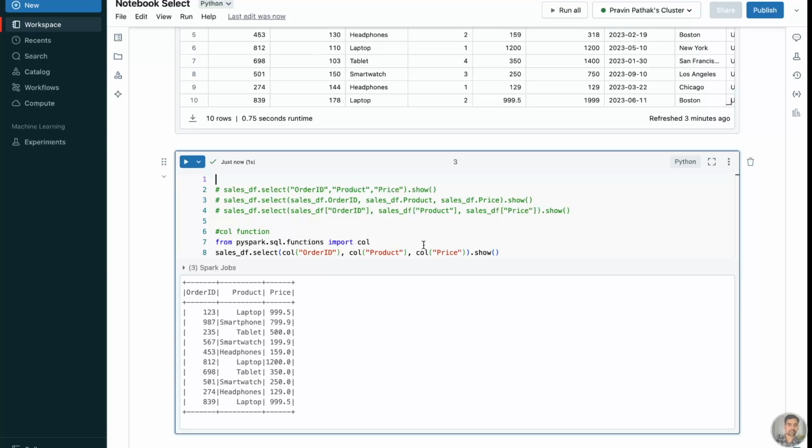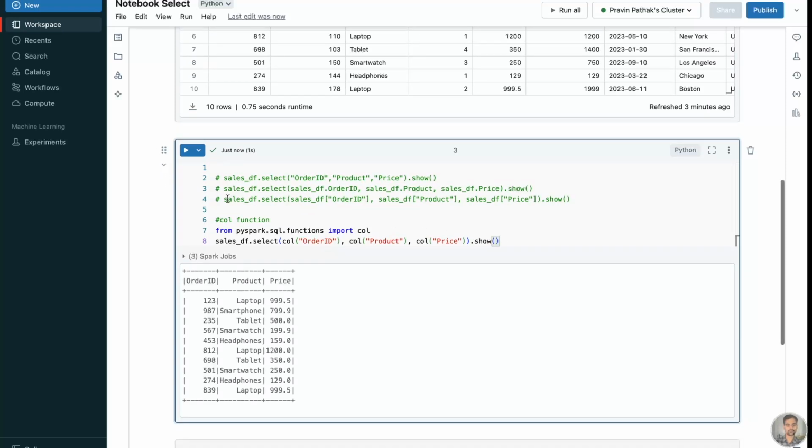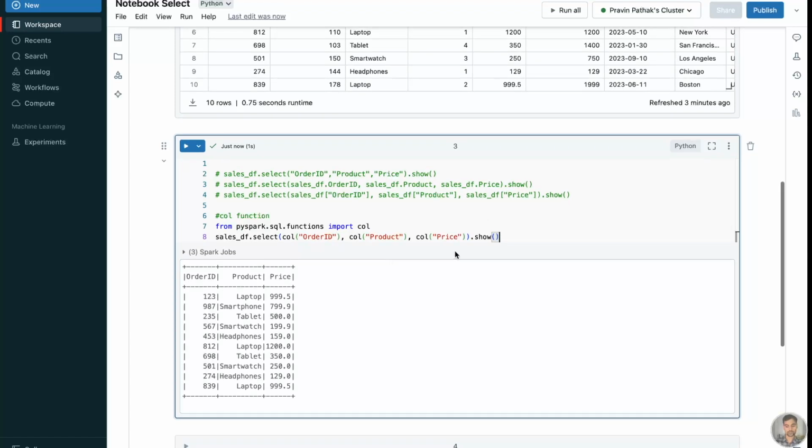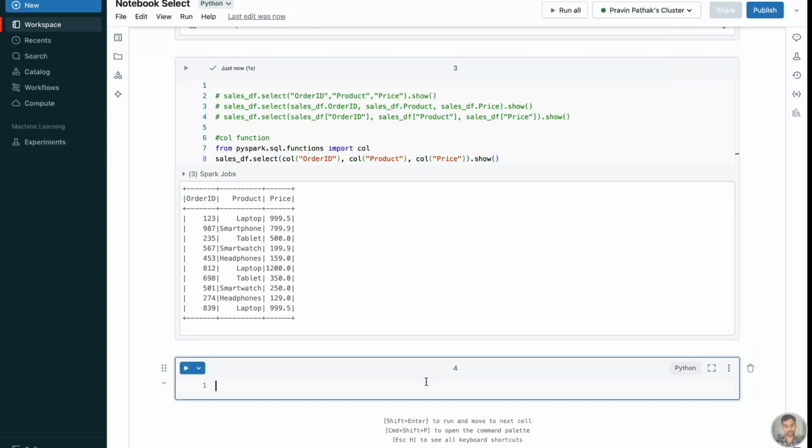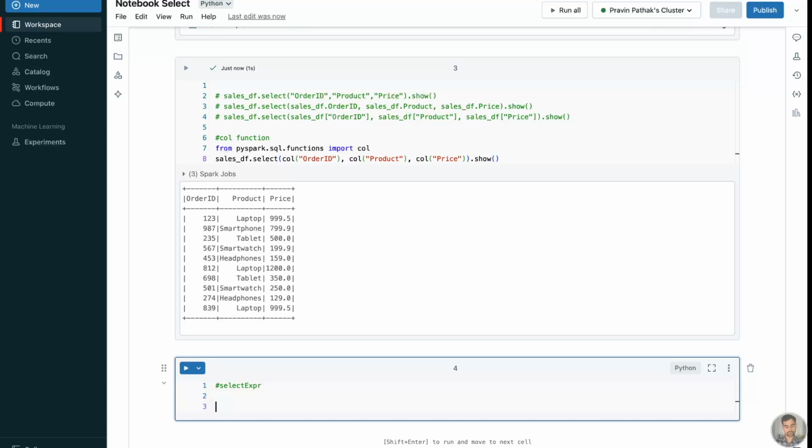Now once we know about this, we can use any of those ways which we are comfortable with. But let me show you a few more ways to play around with selection of columns in a data frame. Another way I would like to show you here is using select expression. So sales data frame dot select expression.